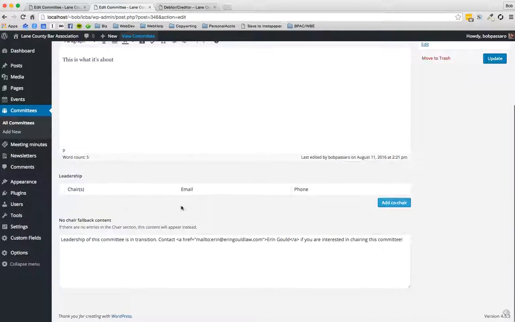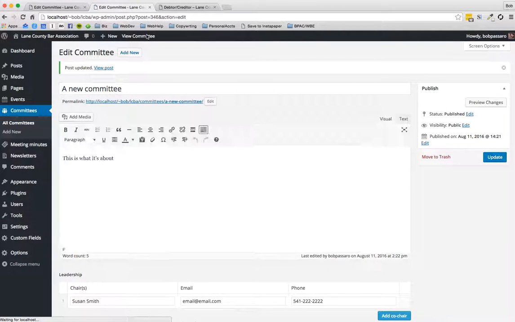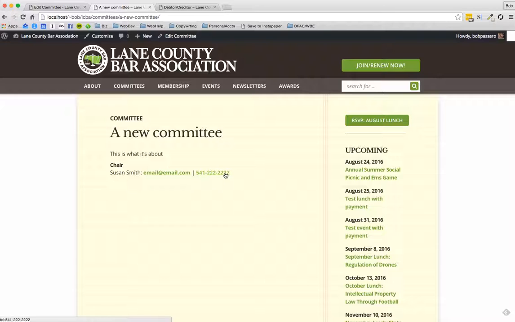So now if we wanted to add a chair, we just click here, and we could type in, we'll say Susan Smith, and her email at email.com, and her phone number if she wanted to. These are optional fields. And now we hit update, and now if we go view it, she shows up as the chair, and that fallback content goes away.